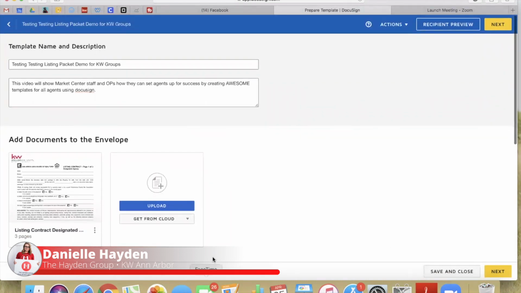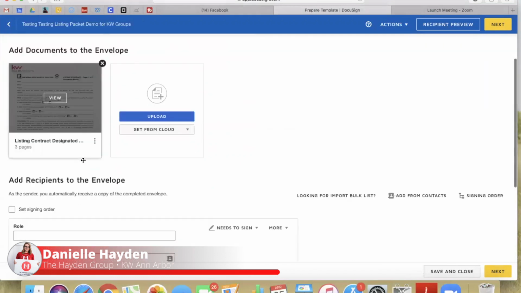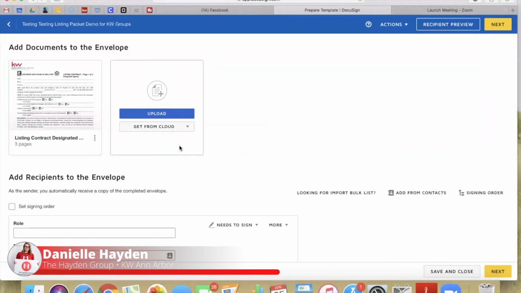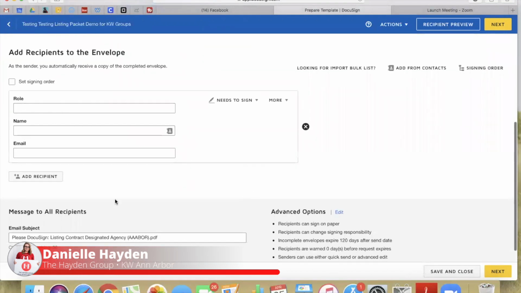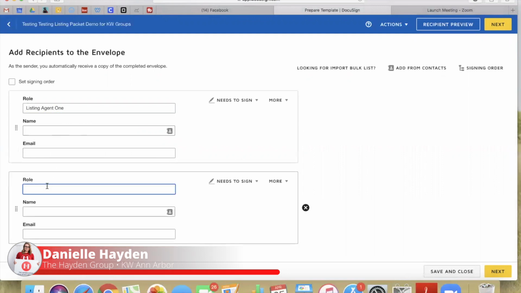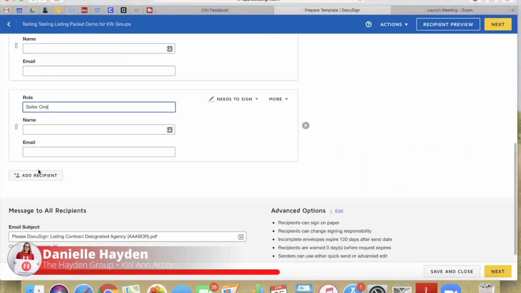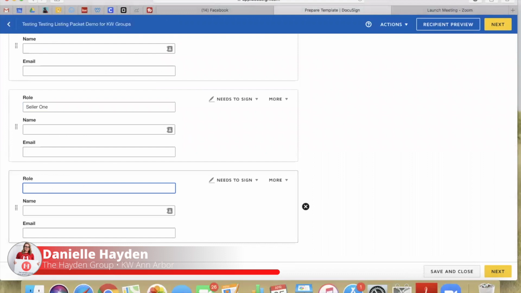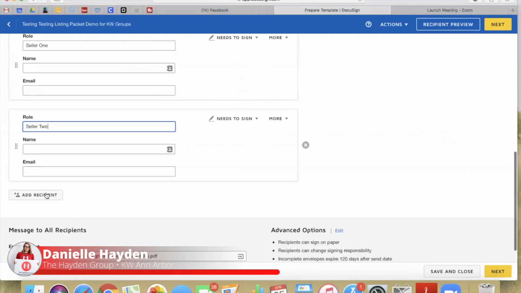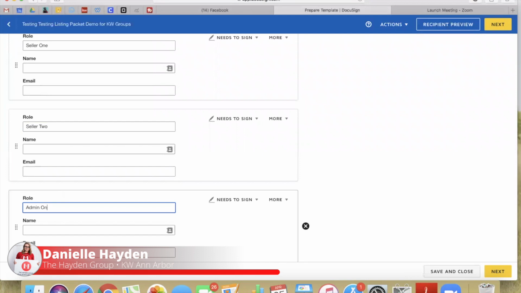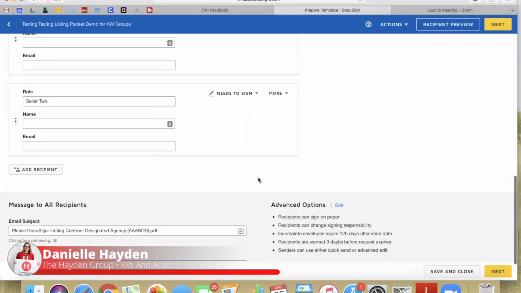When you are setting up a template, you set up the name and description, okay? You add documents to the envelope, and then you add recipients to the envelope. So the most important thing here is that we do the same verbiage for every template we set up, because you don't want to have multiple roles that really just apply to the same person. So what we have done is we have set up listing agent 1, seller 1, seller 2, and then let's do admin 1, okay? Admin 1 is gonna receive a CC at the end, okay?